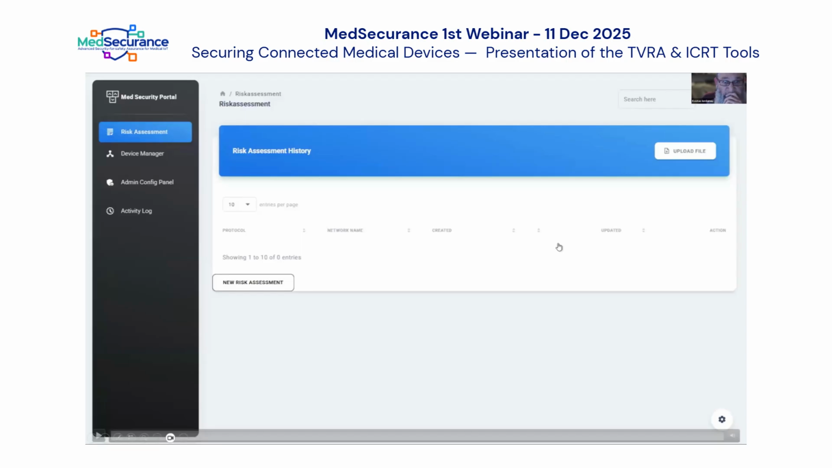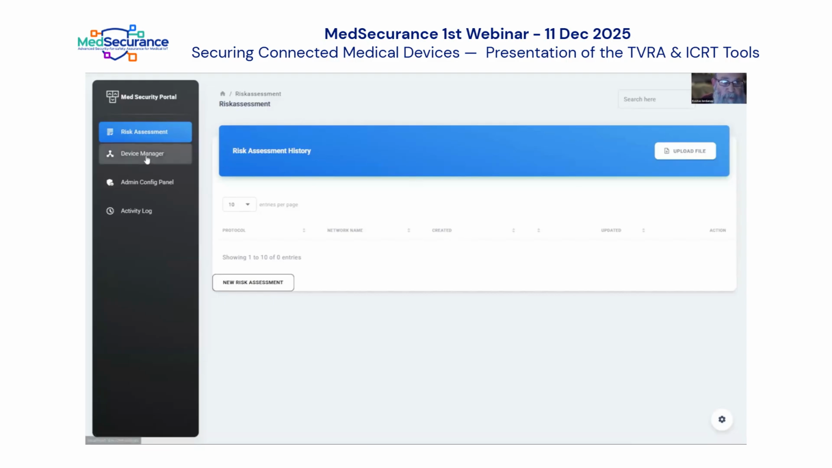So this is the graphical interface. We have the basic components here at the left side: the risk assessment, the device manager, the admin config panel, and the activity log. We'll go over them during the video playback. So let me start the video. There is no audio, so I will comment.